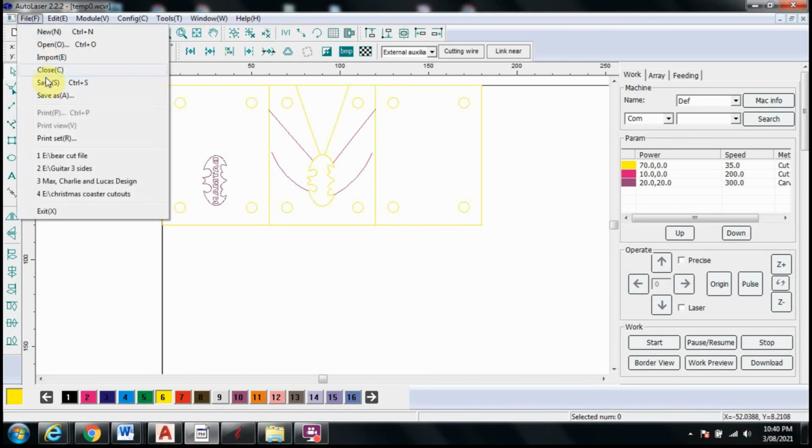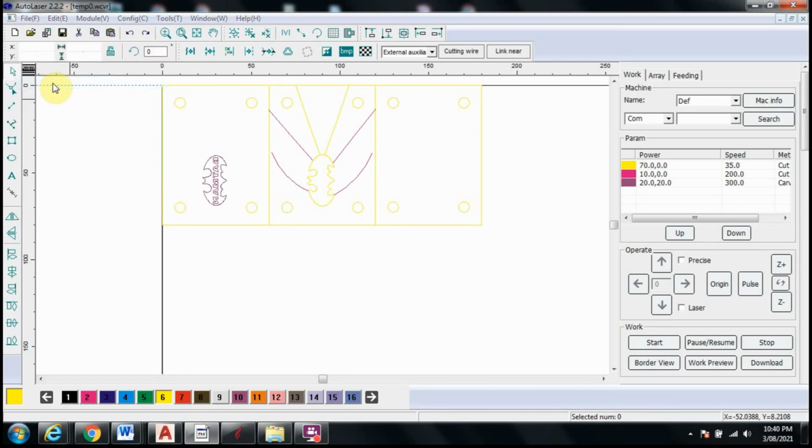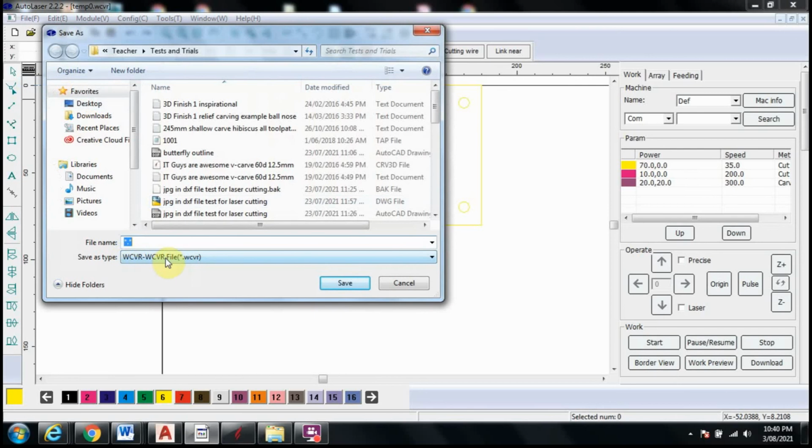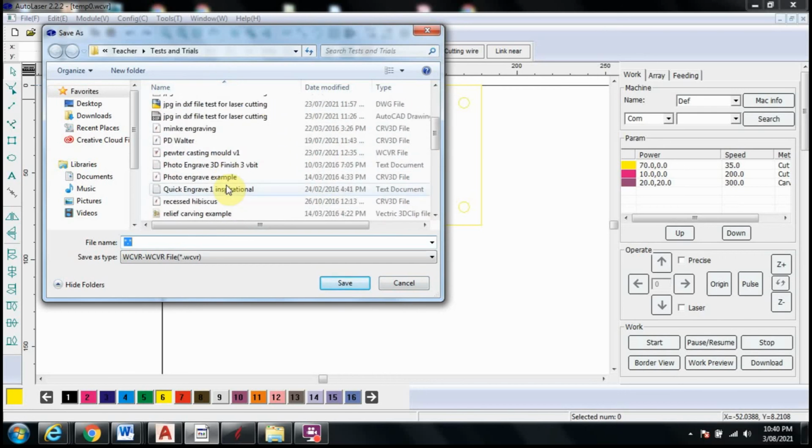Up in the file menu you have the option of using Save. Save As will save it as a file that the laser cutter can read, which I don't really want to do. So just go to Save, and we're looking for the WCVR file format. Give it a file name and go Save, and then next time you will be able to find it in here. There should be one. Oh, this is in the wrong spot. Make sure you save it in the right spot. I did save one earlier, but it was probably in a different location.